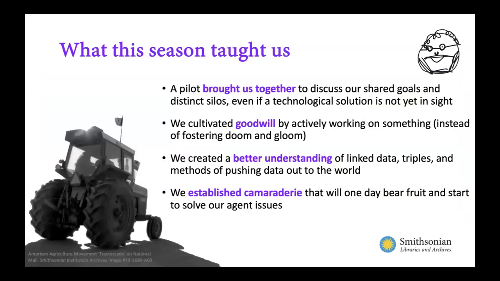So it is fall and we've come to harvest season. I just want to wrap up with what this whole project has taught us. We're not sure whether this will actually continue full time, or fully become an integral part of the Smithsonian ecosystem. But we do think that in pursuing this, it has been a successful endeavor and worth our time. For one, it brought us together. It started conversations that we've been needing to have about what data we have, how it's similar and how it's different, and how we can agree on some components of that.